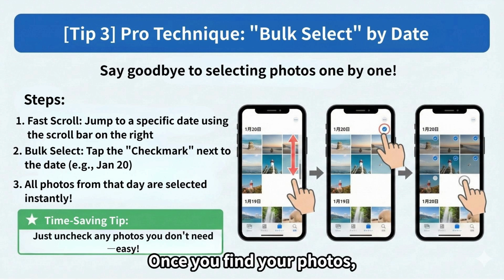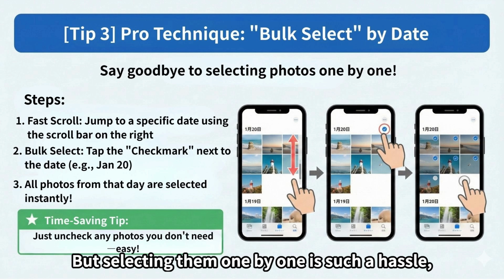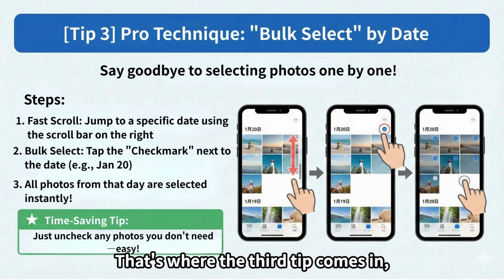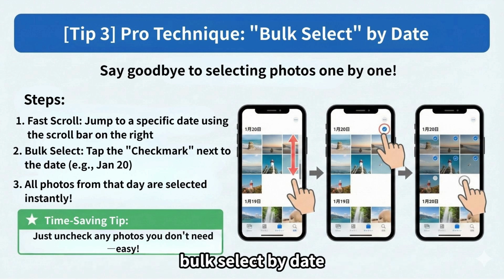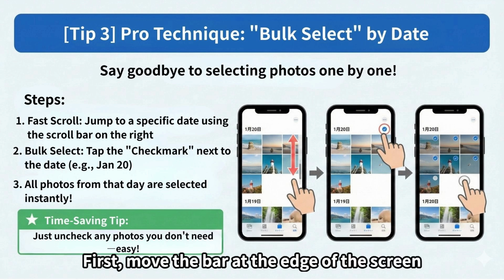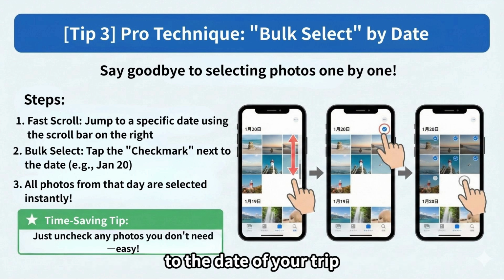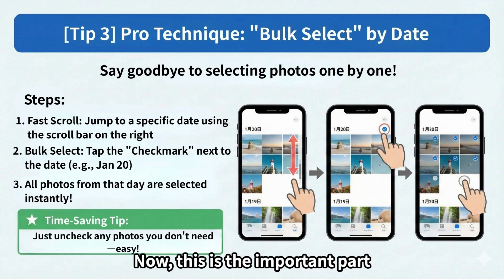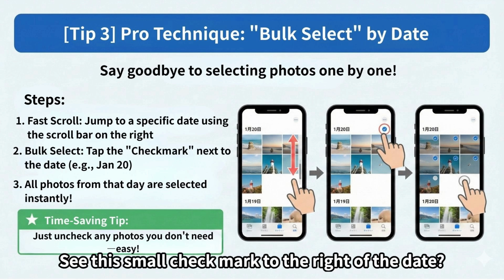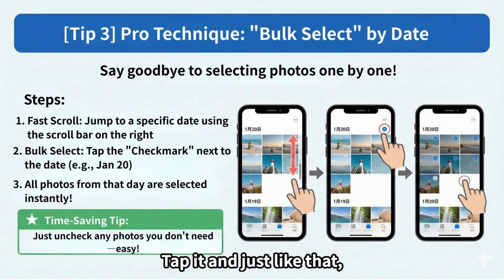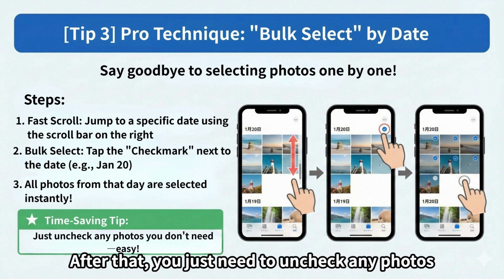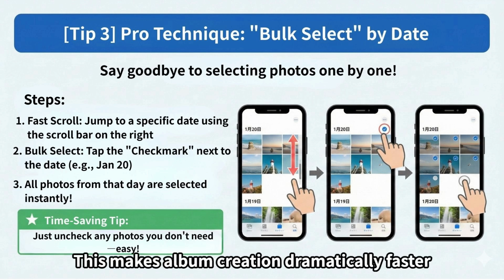Once you find your photos, it's finally time to turn them into an album. But selecting them one by one is such a hassle, isn't it? That's where the third tip comes in. Bulk select by date. First, move the bar at the edge of the screen to quickly scroll to the date of your trip. Now, this is the important part. See this small check mark to the right of the date? Tap it, and just like that, all the photos from that day are selected at once. After that, you just need to uncheck any photos you don't need. This makes album creation dramatically faster.